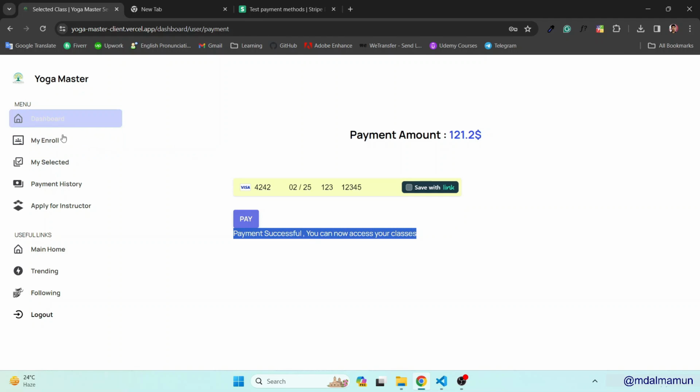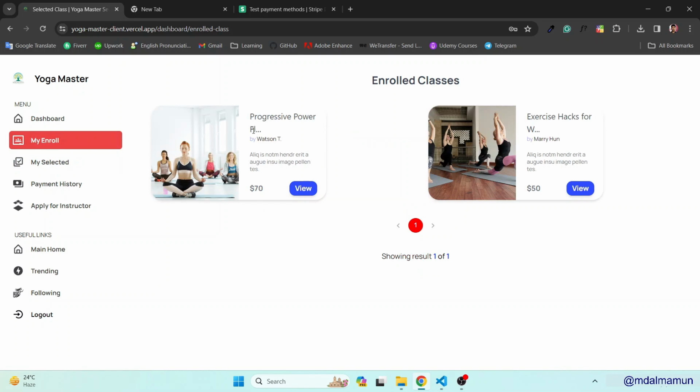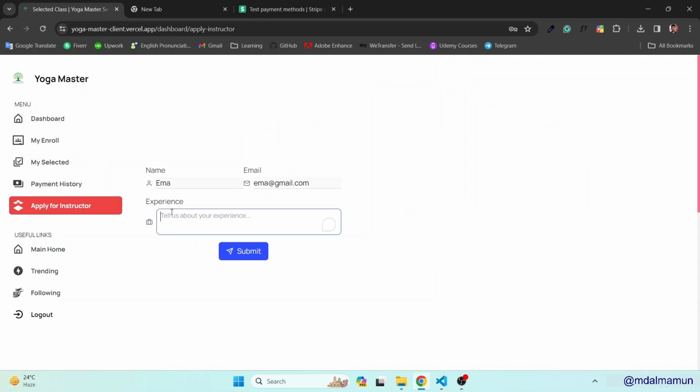So after doing this, if you go to my enroll, then you can see the courses here and you can access this. But what if you want to apply for instructor? So here let me just apply for instructor. So let me, I would like to be an instructor. Okay, and then if you just hit this submit, then it will obviously submit.